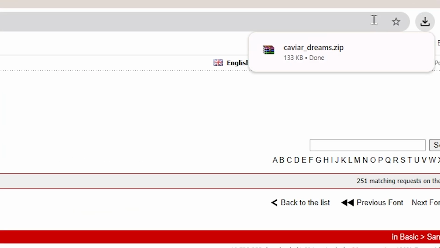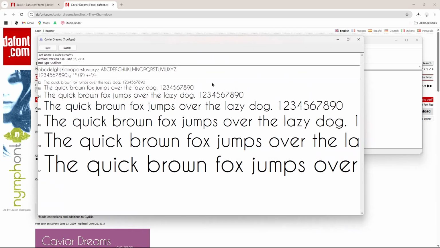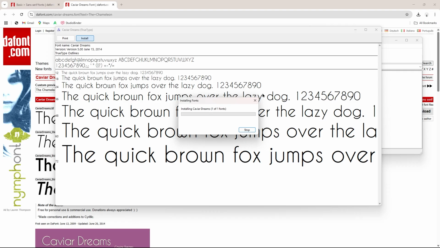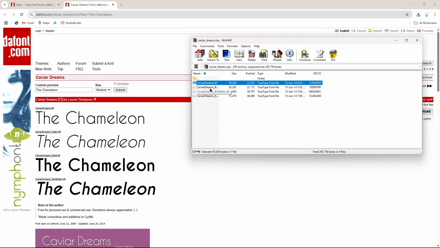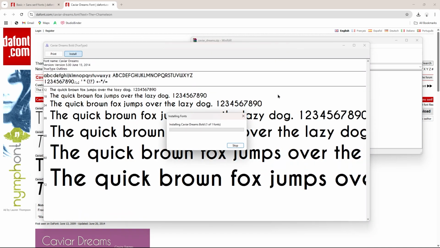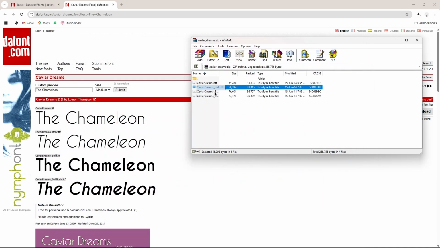Click the zip file and you will see the font. Double click it and simply press install. There are different options for this font like bold italic. You can install it if you want.